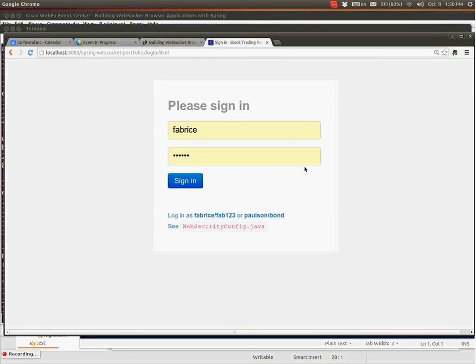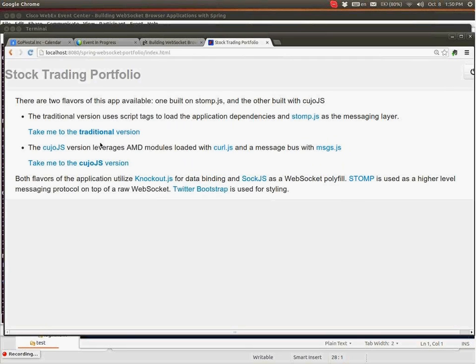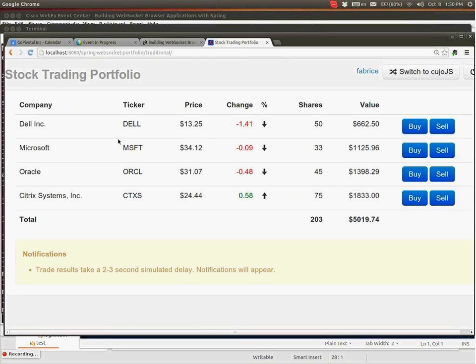This is a Spring Security login page. You can see here the username and password that you have to use for this sample, and it's also giving you a pointer to the web security configuration. This is actually using the Spring Security Java configuration that's available in the milestone of Spring Security 3.2. So once we log in, there are actually two versions of the application that highlight different approaches client side. One of them is a more traditional version, and the other one is based on Cujo.js. It's really a more advanced version of the client side, so you can take a look at both of these. They're functionally absolutely equivalent.